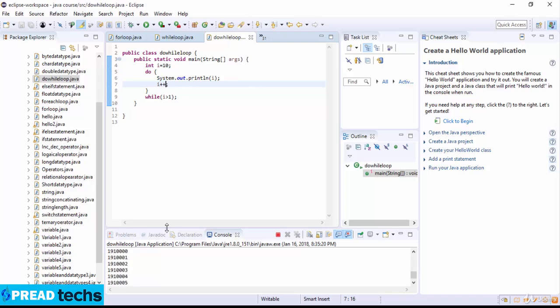So these are the loops in Java, which are the for loop, for each loop, while loop, and do while loop. Thanks for watching this lecture.